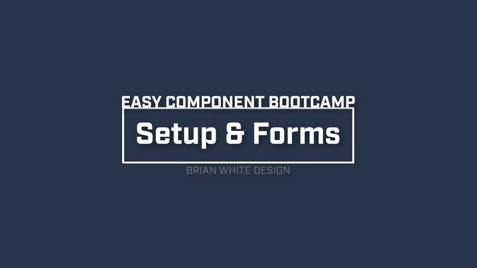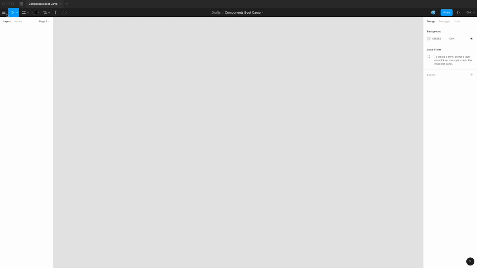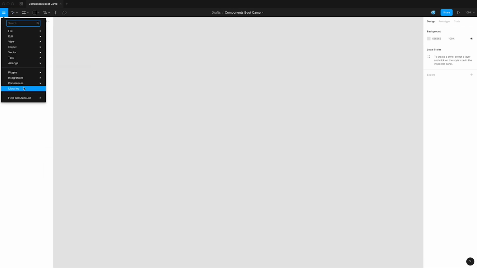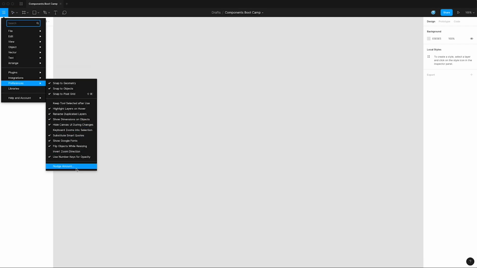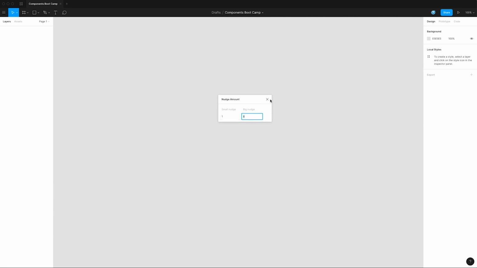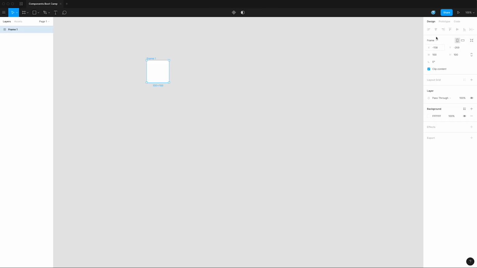I will show you quickly how to set up some components and be able to stretch them without making them look horrible. So we're going to go to menu here, go to preferences, nudge amount, make sure it's at 8. It's a nice divisible number. It can be at 10, but it's fine. Go to frame and then make sure you're in design.